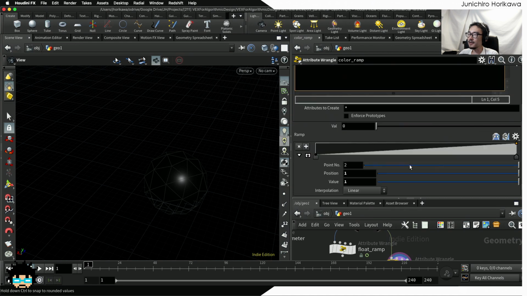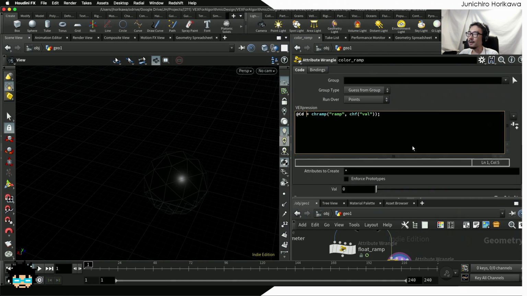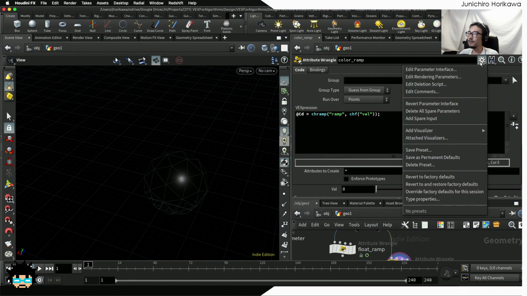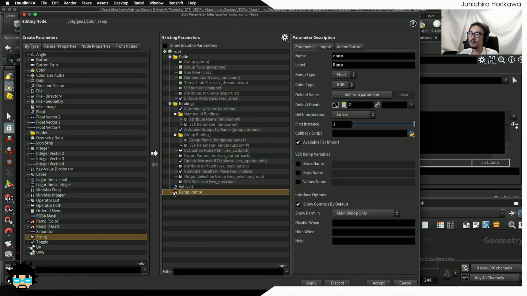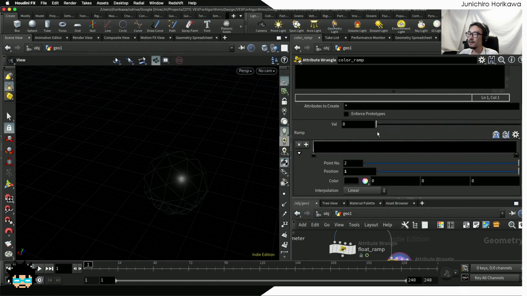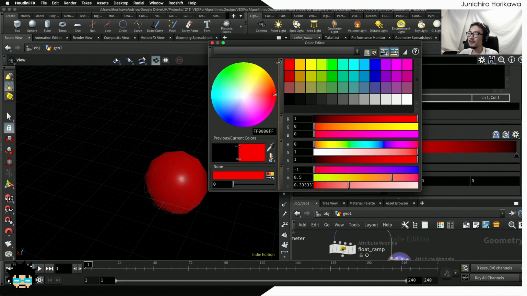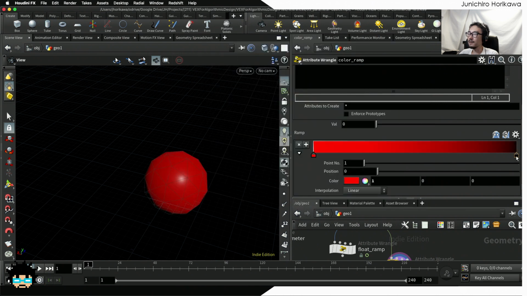So in order to change this automatically created ramp to a color type, you have to go back to the edit parameter interface for this Wrangle node and click this ramp, and then change the ramp type from float to color. Accept, apply, and now the ramp type has been changed to color. You can now set the value to color like this.